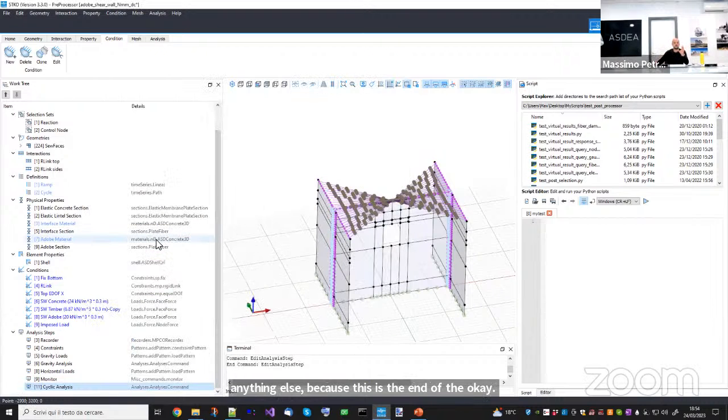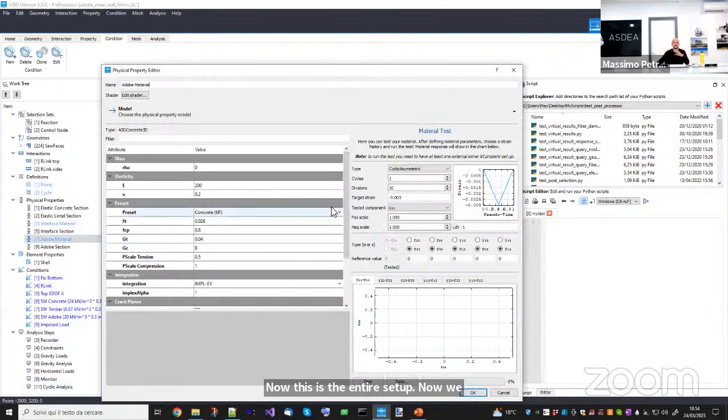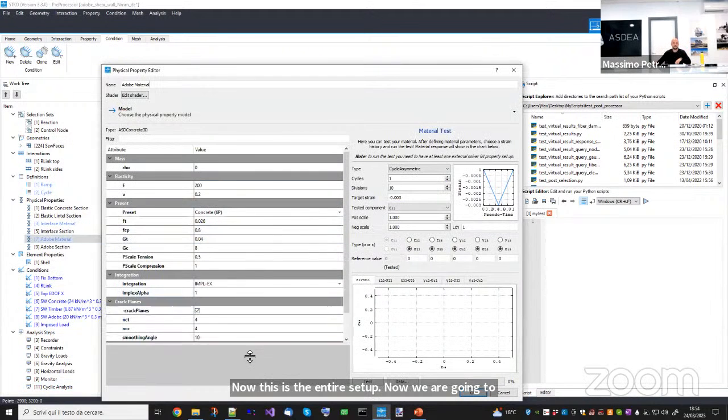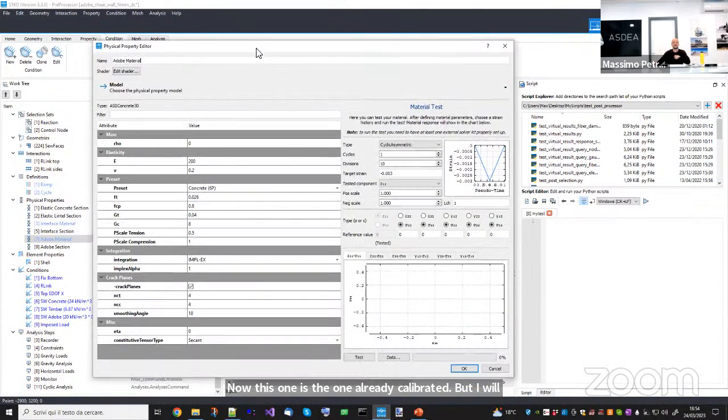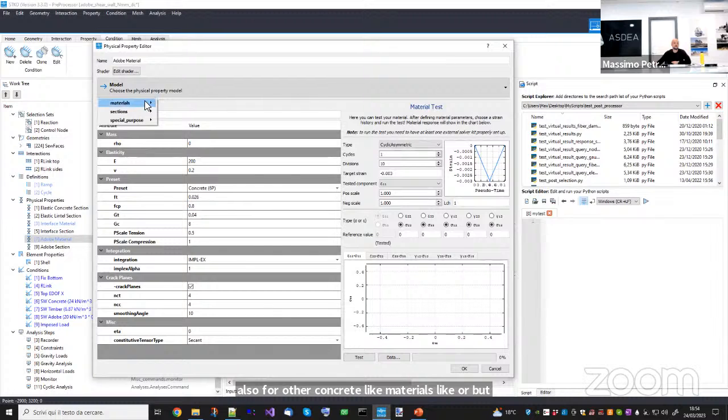Now we are going to calibrate the material parameters. This one is already calibrated, but now I will start from the beginning. I will tell you how I calibrated this for Adobe, because as I told you, this is a material that has been developed for concrete, but it can be used also for other concrete-like materials like masonry or Adobe. But probably you may need to calibrate something. So let's start from the very beginning.